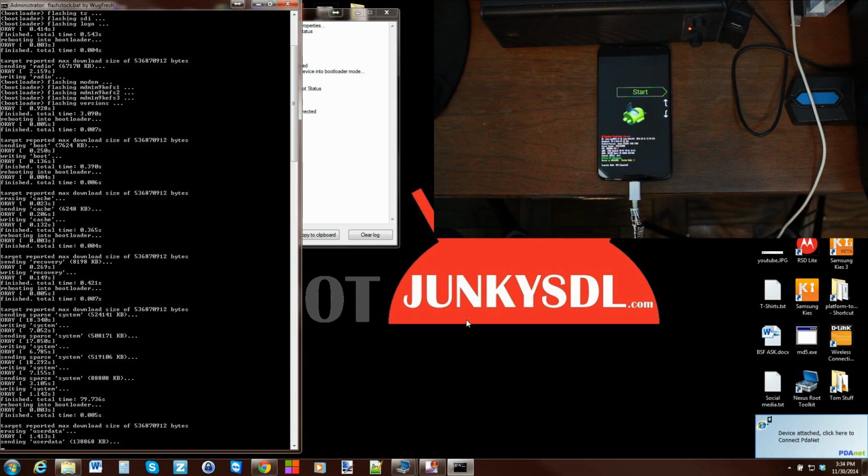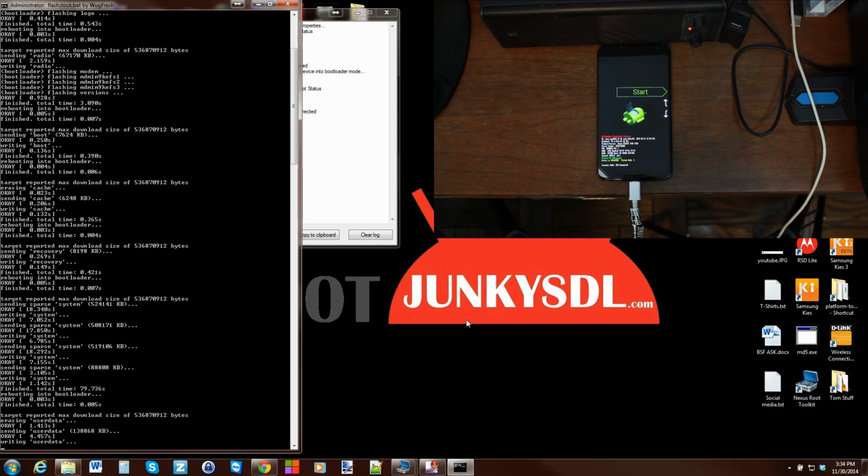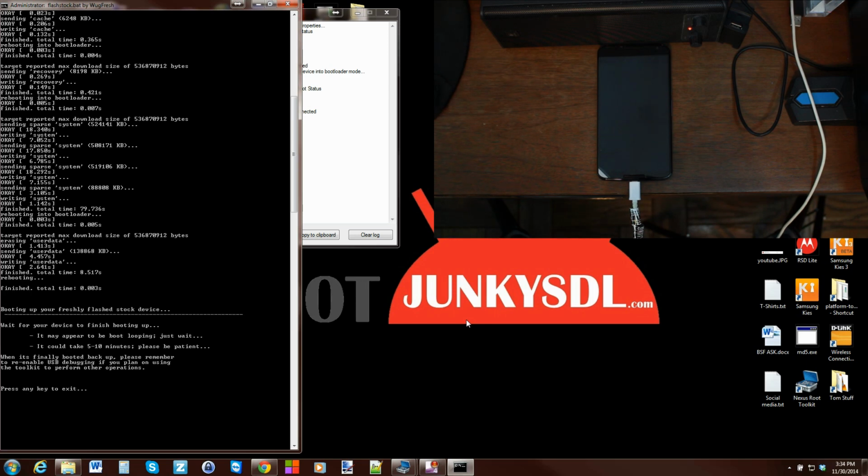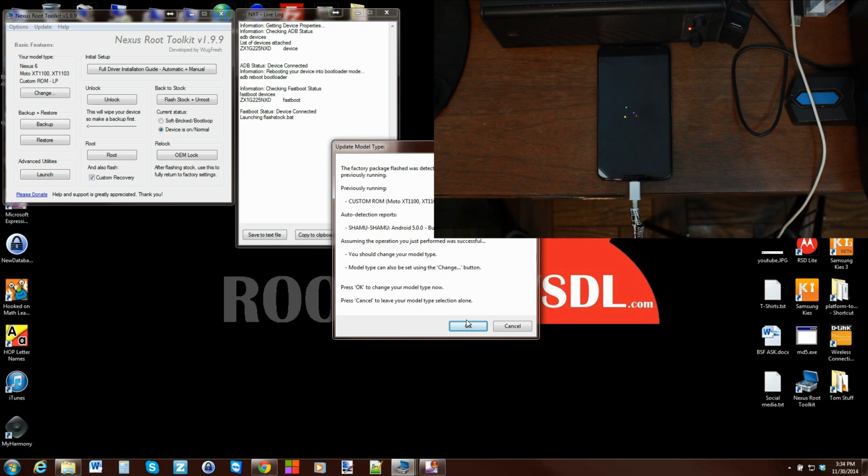And now it's erasing user data. So it's doing a wipe data factory reset, which is part of the update script. And it's writing user data, and then I guess it's probably going to reboot the bootloader again. And actually that time it's going to reboot the device. So bootloader, booting up your fresh flashed stock device. Press any key to exit. So I'm going to go ahead and do that on my computer. And shabam.